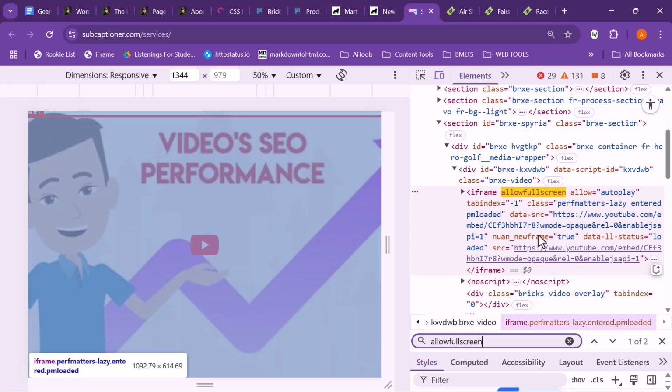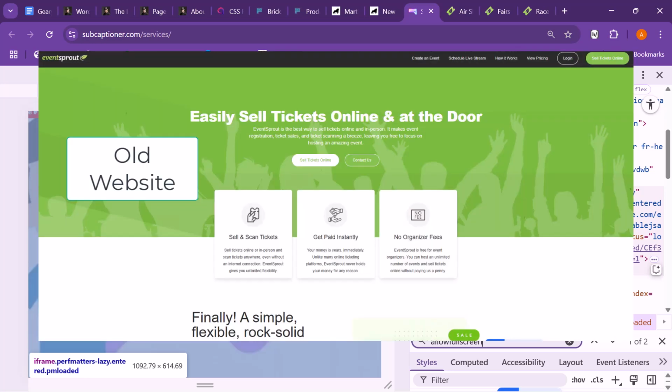So the next website we're going to introduce is Eventsprout. Eventsprout is a free user-friendly platform that enables event organizers to sell tickets both online and at the door, offering features like customizable event pages, real-time payment processing, and even offline ticket scanning through their mobile app. They also provide detailed analytics and reporting to help organizers understand customer behavior and improve future events.